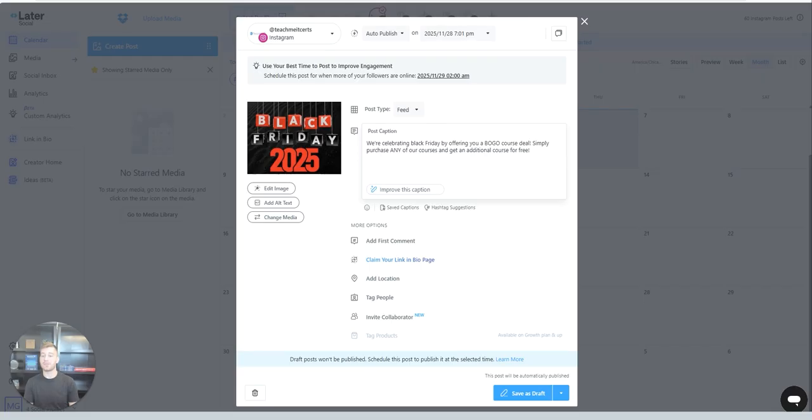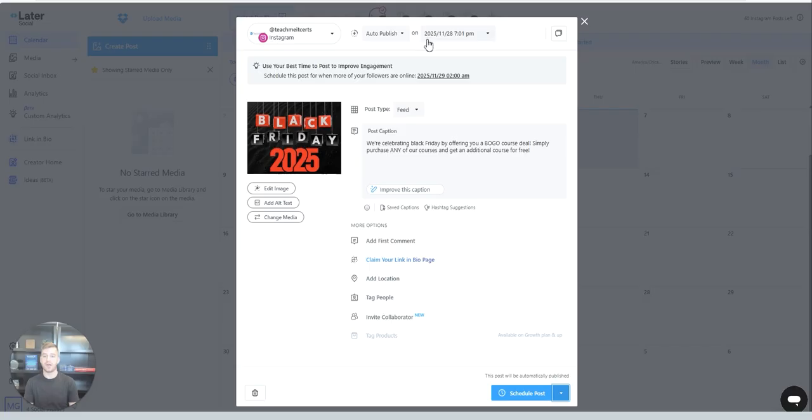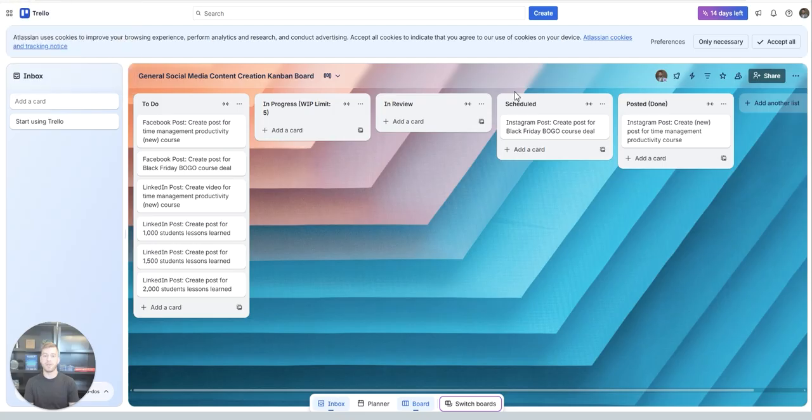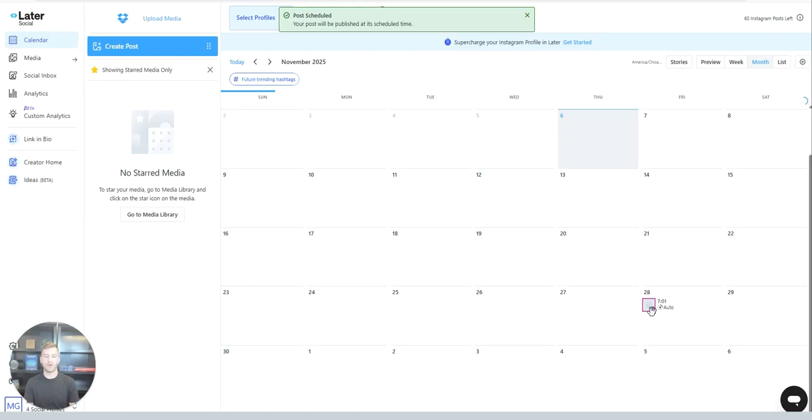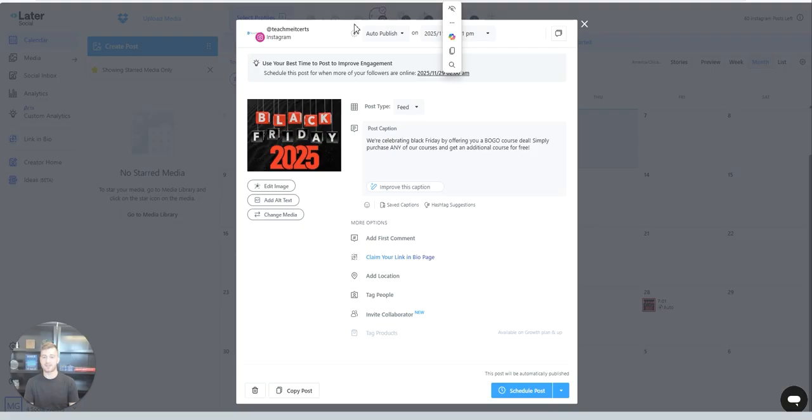So in this case, manually, now I'm going to move over and I'm going to go ahead and set it to be posted. So now at this point, when I click schedule post, that is going to be a scheduled post. And on the date of Black Friday, November 28th at 7:01 p.m., it's going to actually auto publish this post here. So I click schedule post and you can see here that the post is now scheduled. Your post will be published at its scheduled time.